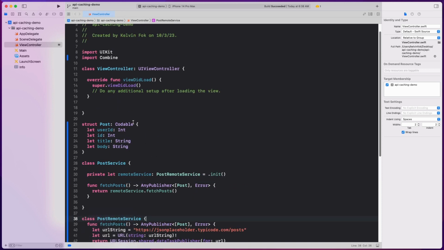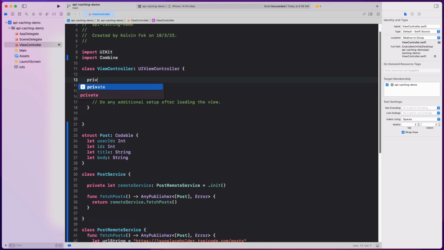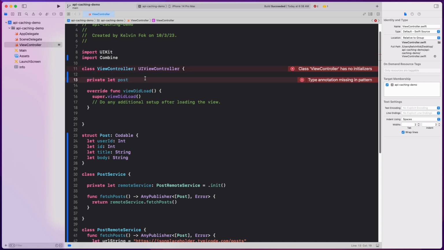Let's first ensure that this is working. Let's do private let post. Is it post? Let me see, is it post or posts? Let's call this postService. So this will be postService. I think let me just make this plural.